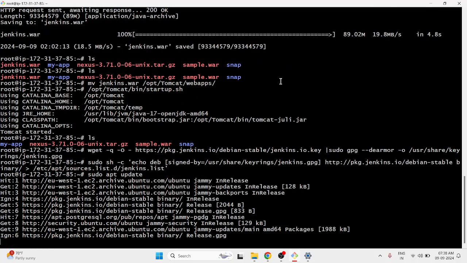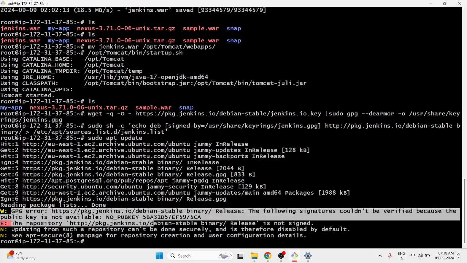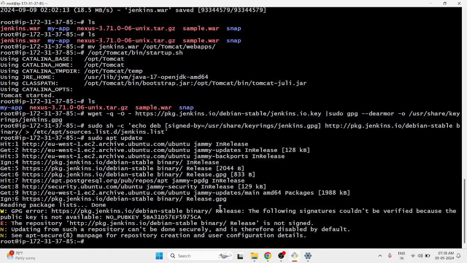Then once you add the new repo, we have to update so that the Linux server will start tracking it. It will start reading. If you see, there is a key error here: no public key available. It means whatever key we just added does not exist. Maybe it's expired. So it won't work. So what do we have to do? Remove the key, obviously.